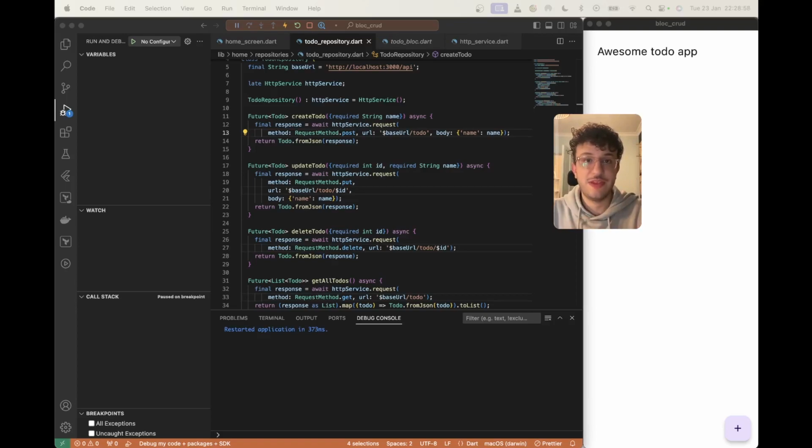So yeah, guys, these are really the fundamentals of creating an app that can interact with a backend using HTTP requests, with Flutter using the BLoC architecture, but also the repository design pattern, which I think is a very solid pattern that every developer should be aware of.